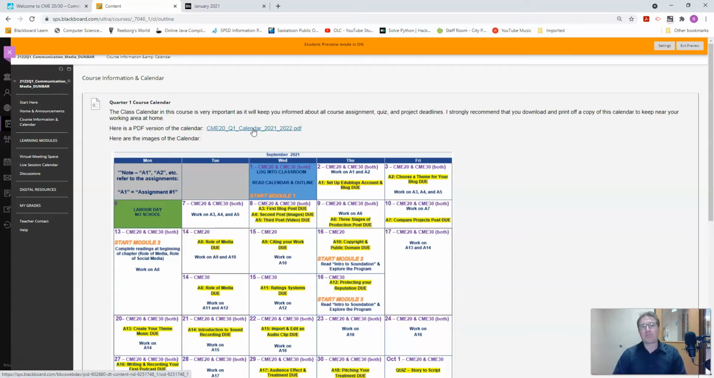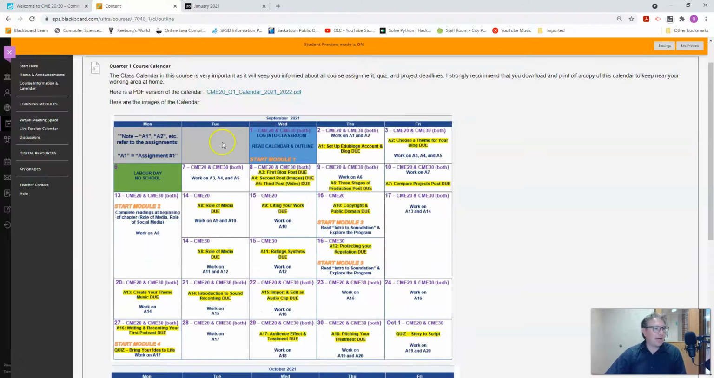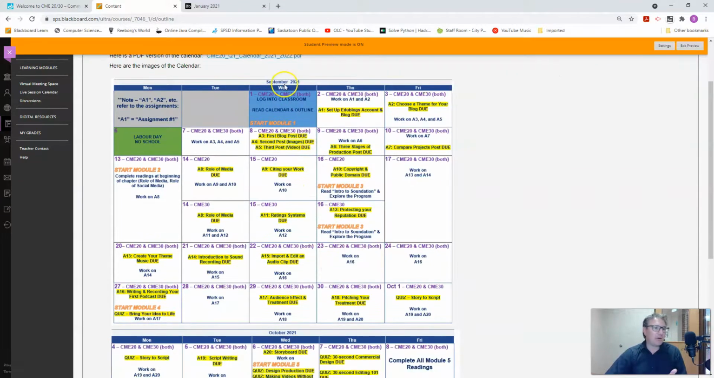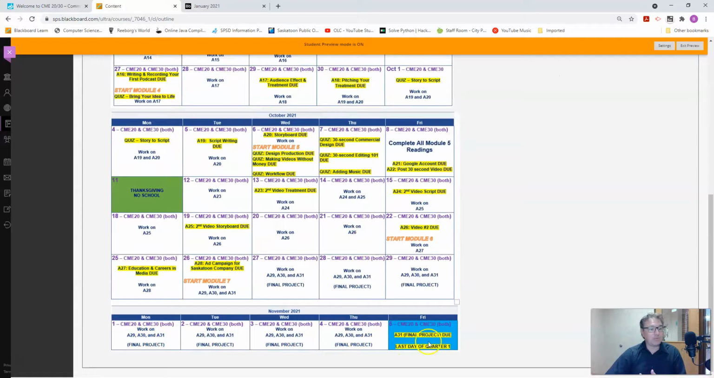So using the course calendar, I think, is really important, and I strongly recommend that you print off a copy, keep it in your work area, and then just X out every time you do a project or every time you do an assignment, and just keep track of things that way. So this is what it looks like. You notice it's just a normal calendar, September, October, and then the first week of November.